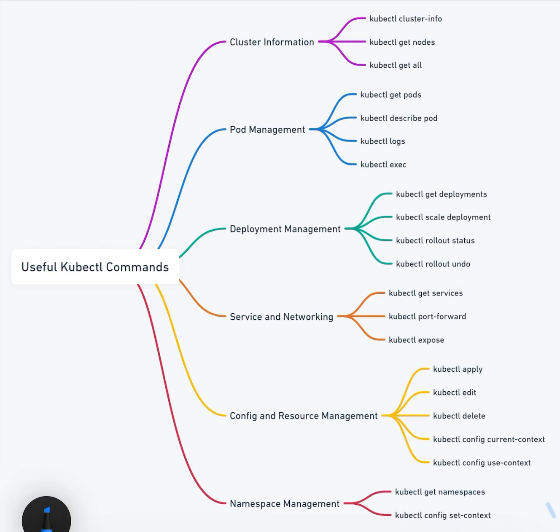The mind map provides a categorized overview of the most useful kubectl commands, grouped by their function in managing Kubernetes clusters. Here's an explanation of each section. 1. Cluster information. kubectl cluster-info displays basic information about the Kubernetes cluster, such as the master and DNS services.